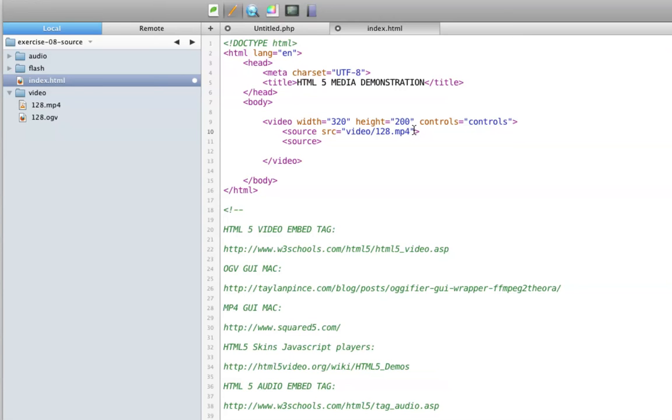So this MP4 is going to play in the Safari browser, Safari mobile on any Apple device such as an iPhone, iPad. It's going to play in Internet Explorer. This video file, however, at least currently at the time of recording this, it's not going to play in Opera, and it's not going to play in Firefox.